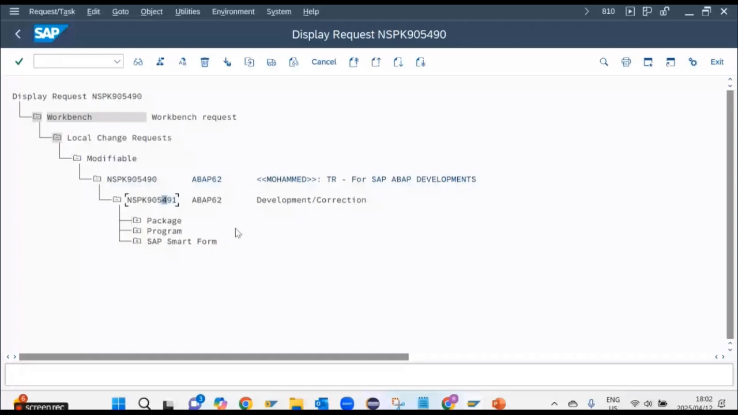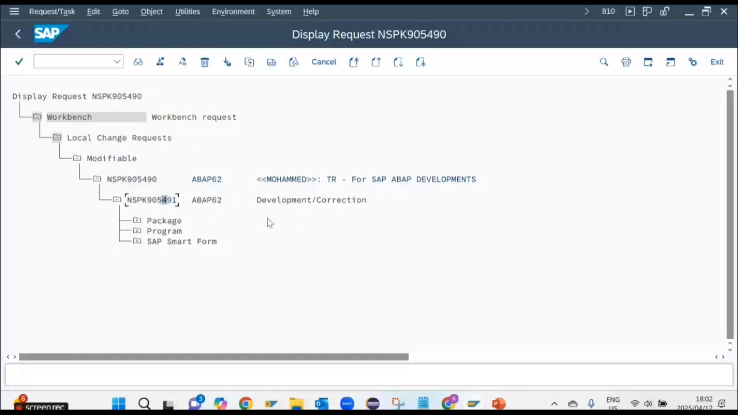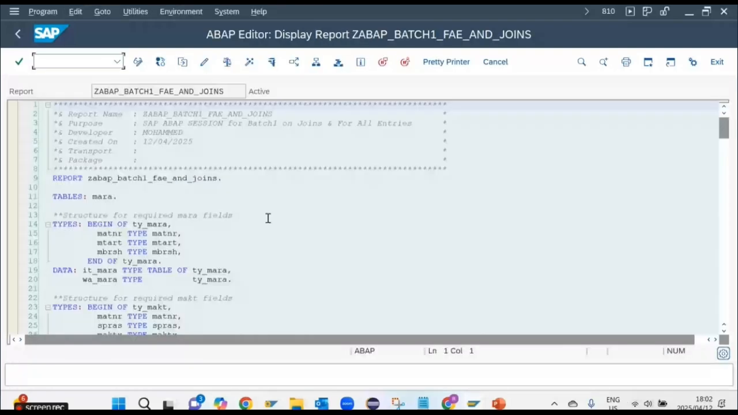Okay, so now I created many programs, and all of them are now in local object. I did not assign any package. I did not assign any transport request number to it. How do I change it? How do I change my existing developments?